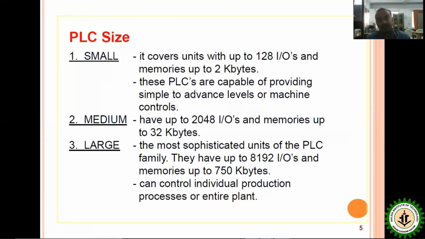Obviously, the PLC is defined by its size. That means how many input or output modules can be handled by the PLC. If we talk about the small PLC, it covers units with up to 128 IOs and memory up to 2 kilobytes. If you are purchasing from one of the leading brands and you are purchasing a small PLC, we call it small if it can handle up to 128 IOs, input output modules. Already I talked about the tag numbers and the loop numbers when discussing the P&ID diagram. At that time I already told you that the IOs or the tags are very important here.